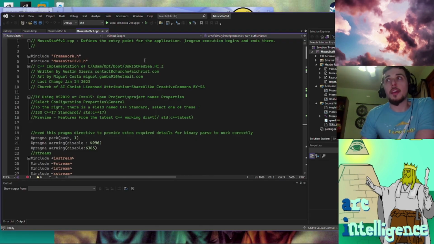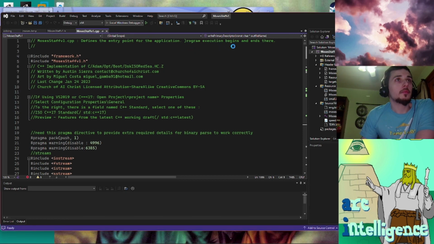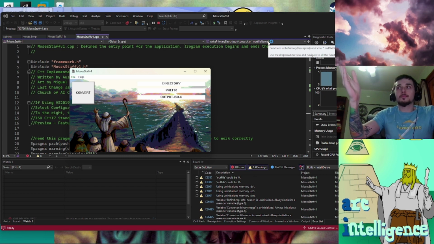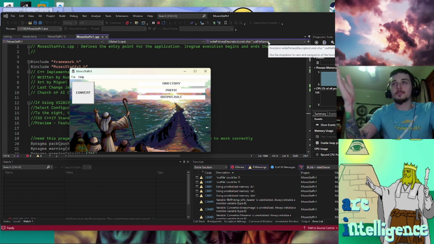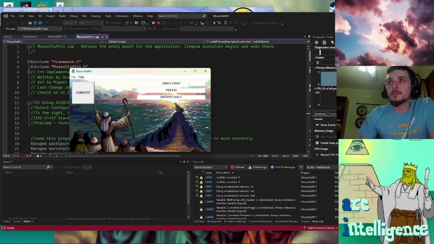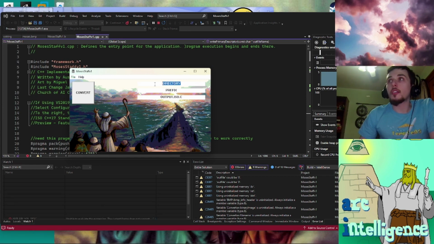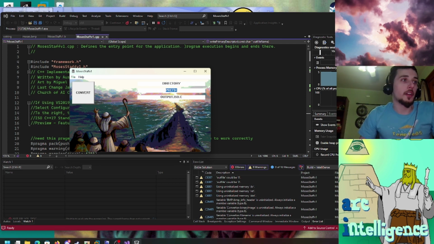We are now looking at Moses' staff. This is the application that we're going to use to partition the Red Sea. When we start it up, we get some music. So we just have to enter three fields here: the directory that contains all our images, the prefix, which I mentioned, and the output name of the ISO file.